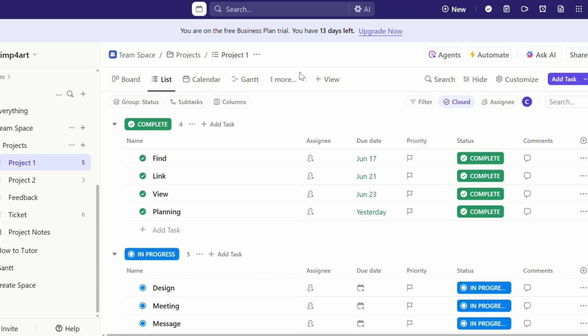Let's get started. Go to clickup.com and sign into your account. Make sure you're in the correct workspace where your tasks are. Choose a space where you want to use the timeline view. This helps you focus your planning on the right group of tasks.